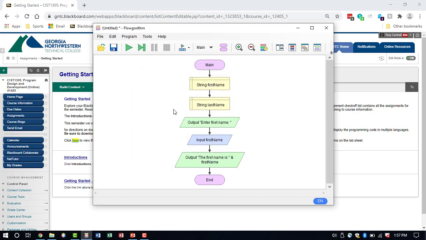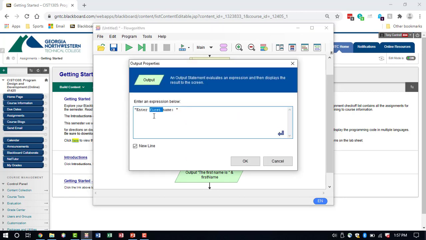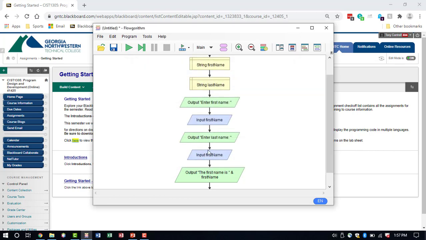Then I'm going to draw a box around the output statement and the input statement. I'm going to do Control-C to copy. And then I'm going to right-click, or I can just left-click and say paste. And then I'm going to double-click these and change first to last. Okay. And then I got to change that to last also.